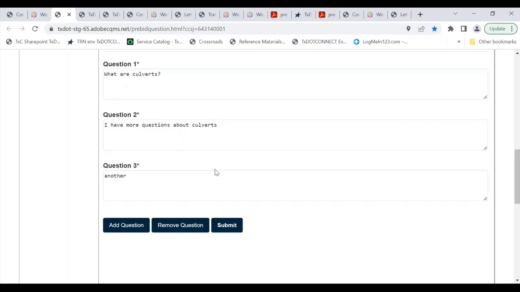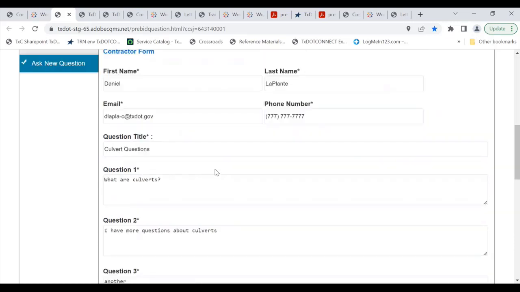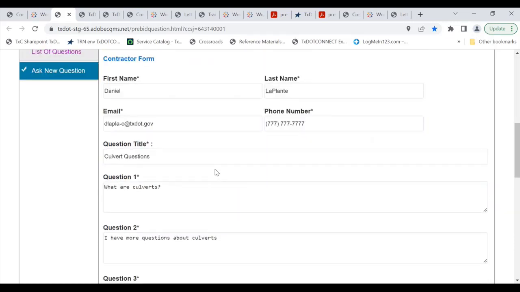Other question popping up here: will the author of the question be posted with the answers? No, unless you include your name in the question. So Daniel, if you'll scroll up just a little bit to the part where you entered your name, email and phone number, that first name, last name, email, phone number, that's stuff that only TxDOT sees. It will not be posted with the answers.